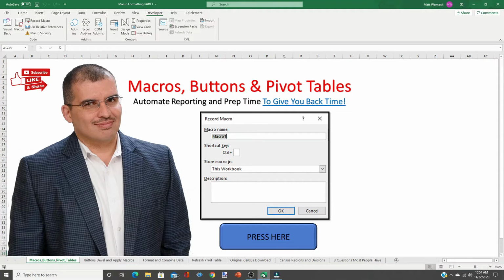Welcome to the Macros, Buttons, and Pivot Tables tutorial with an emphasis on macro recording and button development to automate your spreadsheet processes. And the pivot table section of this will be just on how to refresh a pivot table using macros and buttons. Part 1 will be to develop the buttons that we will assign the macros to. And part 2 will be to create the macros and assign those macros to the buttons.